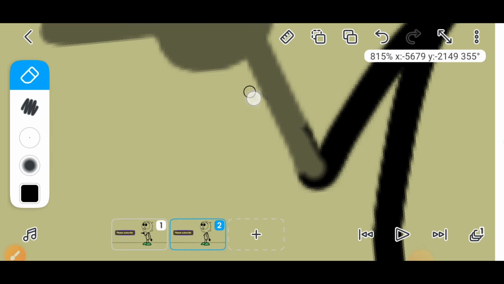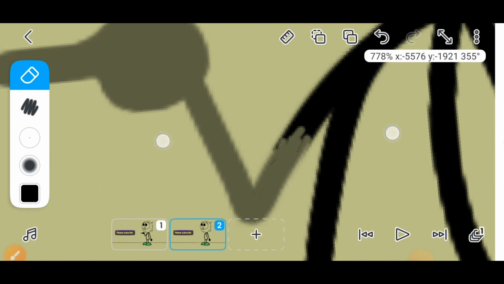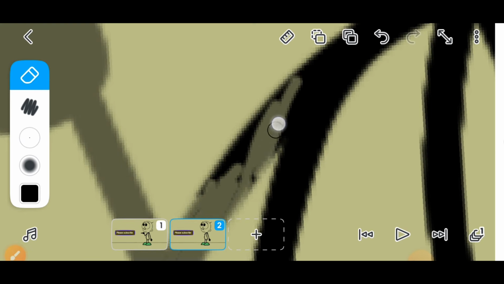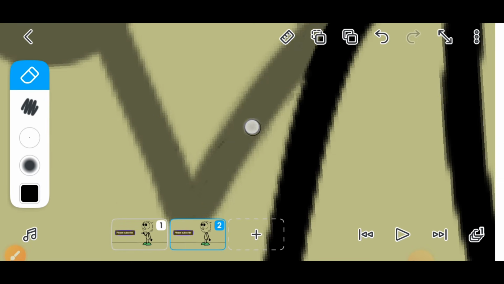So when cleaning off, you can change the size of your eraser brush so that it won't clean off everything at once. So just easily clean off the parts that you need to clean off. When it comes to animation, you need to be patient so that you can achieve a smooth animation.